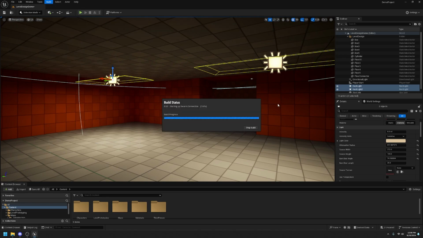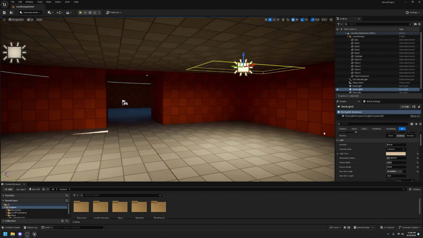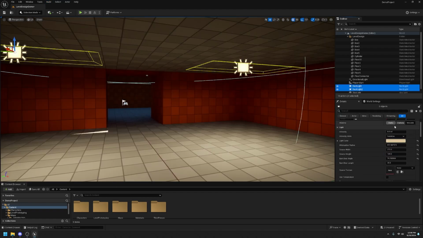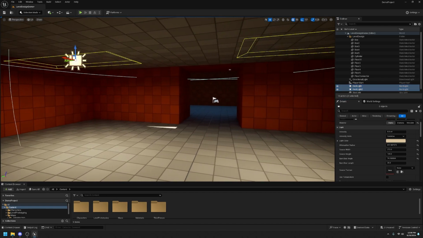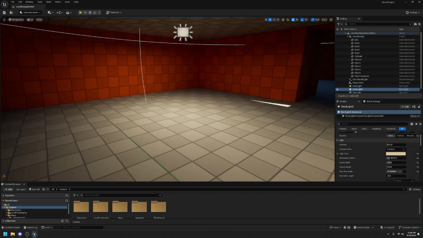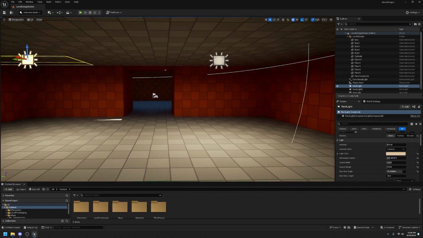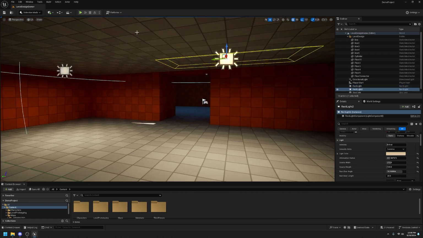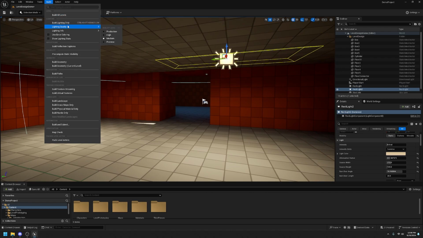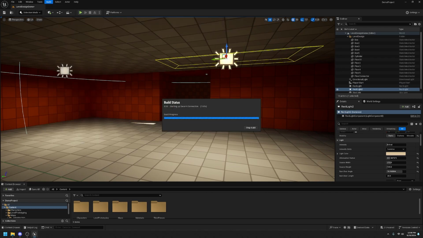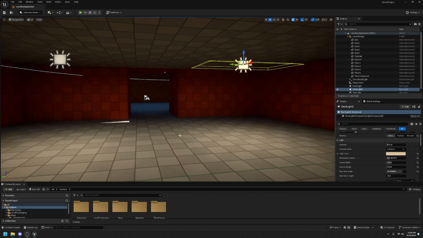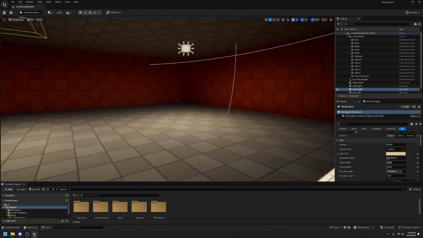Lighting. Oh, I am sorry. I forgot to change a setting. I'm used to this. We need to switch them to static. We don't want them to stay as stationary lights. Let's do that and rebake it. Build lighting. And now we have our 2 lights.